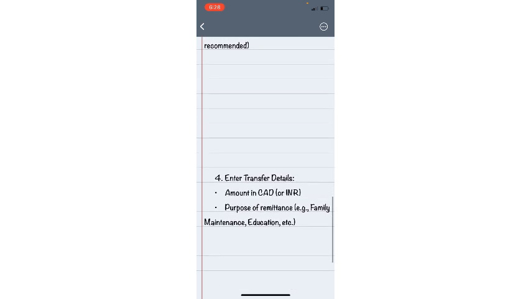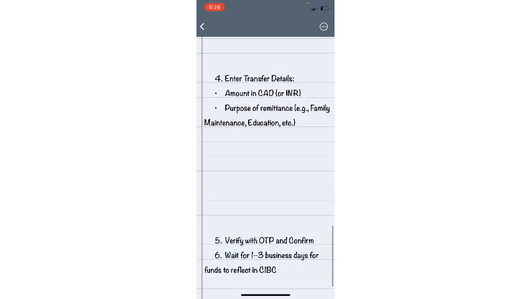Then after that, you have to enter the transfer details. So to do this, you have to input the amount in CAD or in INR, then the purpose of the remittance, for example, family maintenance, education, and all of that.